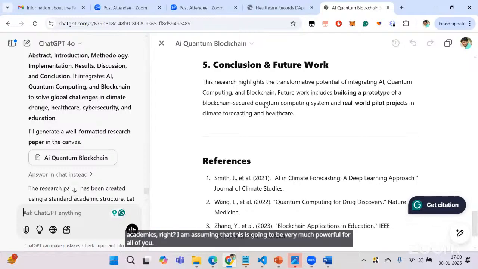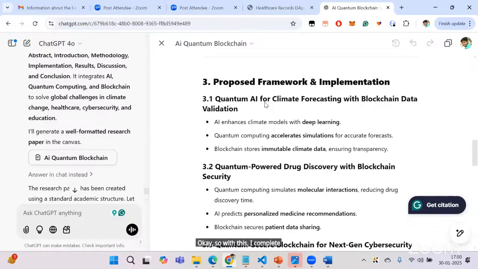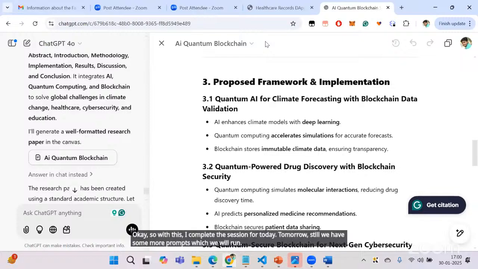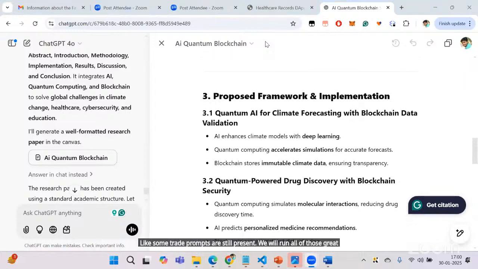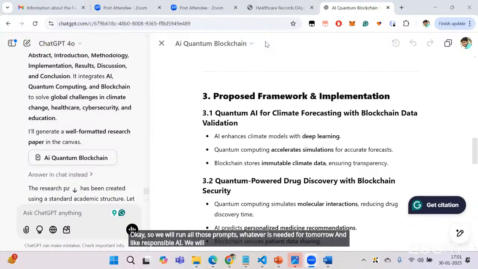So with this, I complete the session for today. Tomorrow, we still have some more prompts which we will run. Some great prompts are still present. We will run all of those. Tomorrow also, it will be a fully hands-on activity. We will also discuss responsible AI and AI ethics: how you can use your AI responsibly, what AI ethics is, and how you have to teach your AI. All those things I'm going to explain to you.